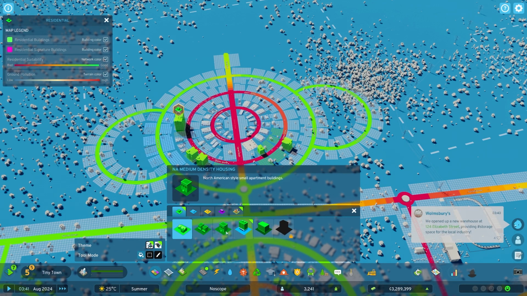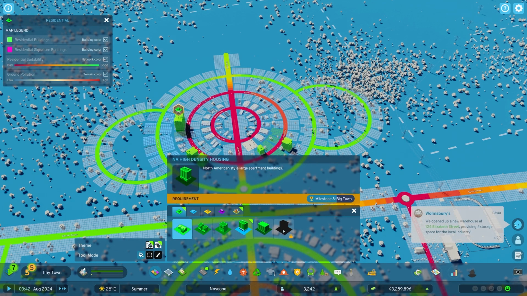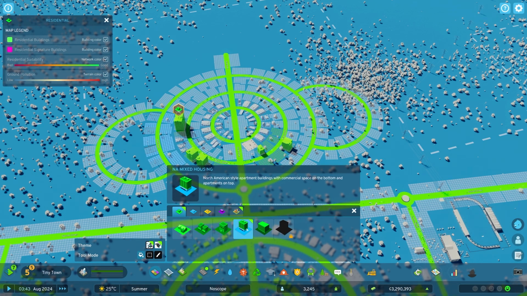And you know what I really, no, I can't, wait. High density. Oh, high density is level 8. Oh, I'm such a silly goober. But we can do the mixed housing now. So maybe this zone could be mixed housing because it's apartment buildings.